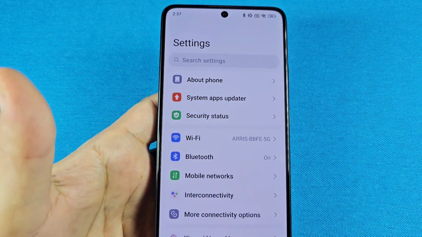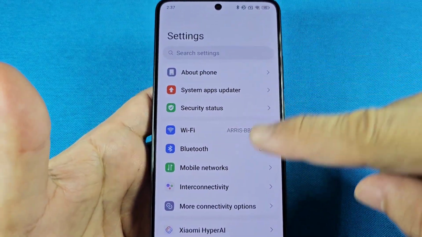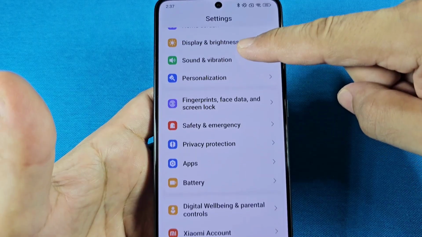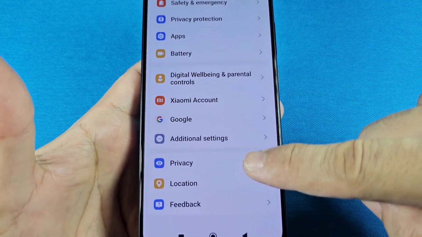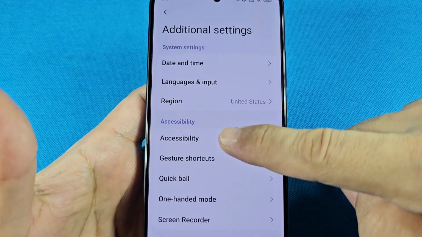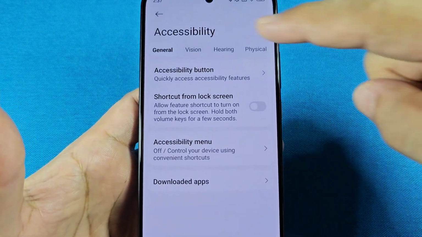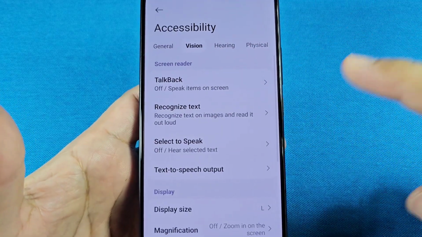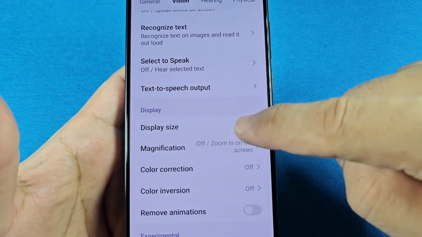But just come out of here until you come back to this area, then go down until you see accessibility or additional settings. So look for additional settings right here, then go to accessibility. And once here, go to vision. And in the vision section, you'll go down to display.